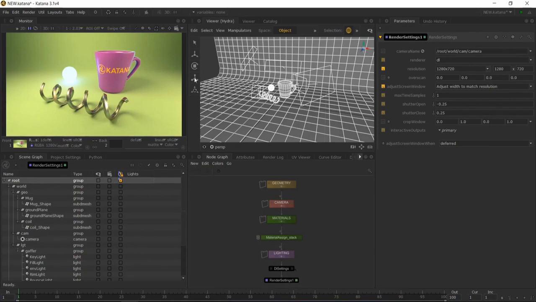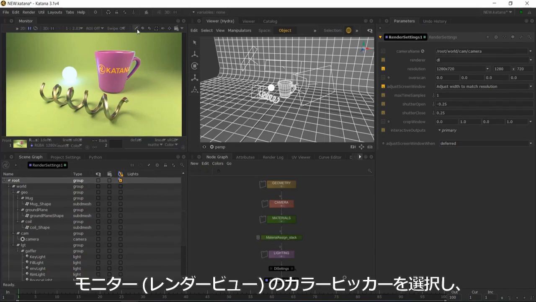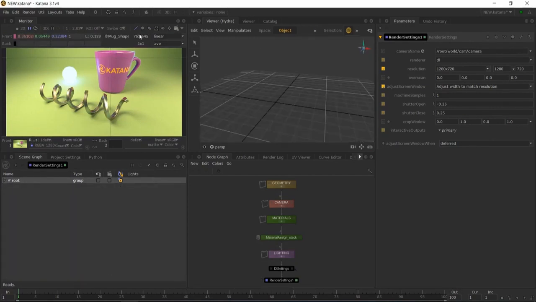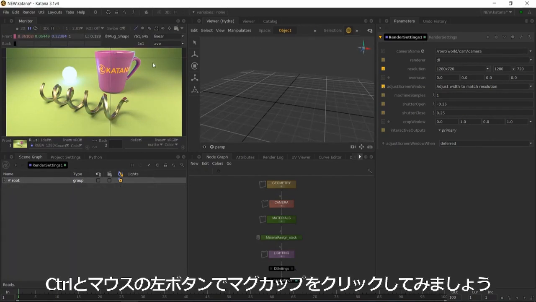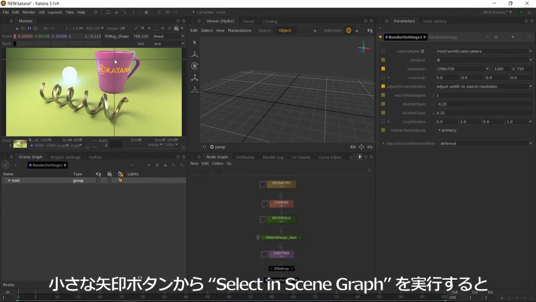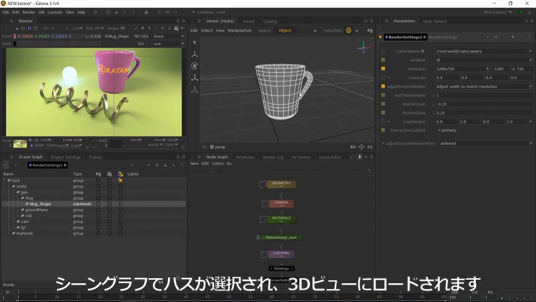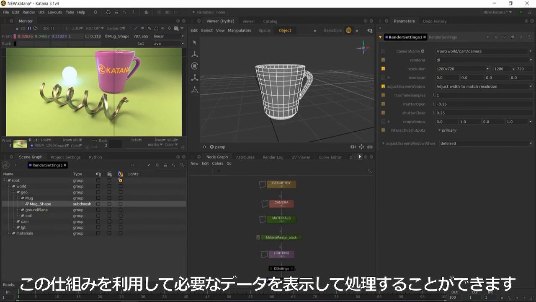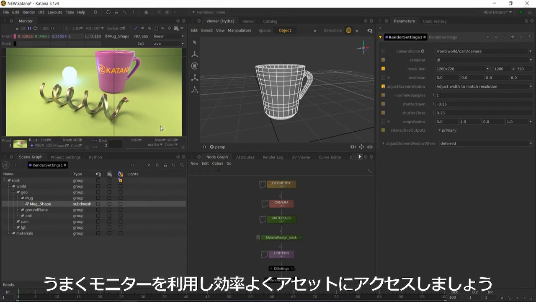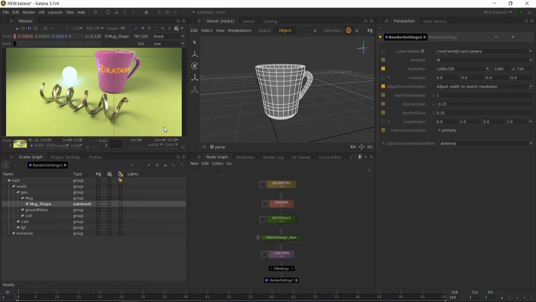That's what I've done over here. If I just collapse everything first, using this little color picker, if I do control left button click or drag, as I'm doing right now, you can drop it on an element and then hit this little arrow, say select in scene graph, and this will take the path and then display that asset. So this is how you can use the scene graph to control what you are processing and viewing in the 3D viewer, and you can also use the monitor to help you identify certain assets.